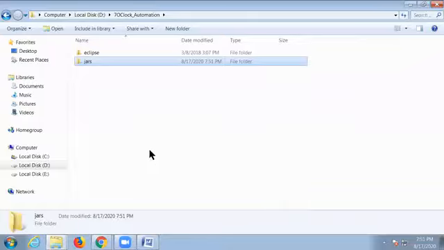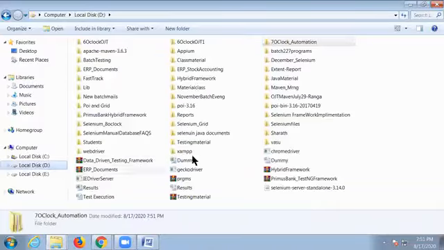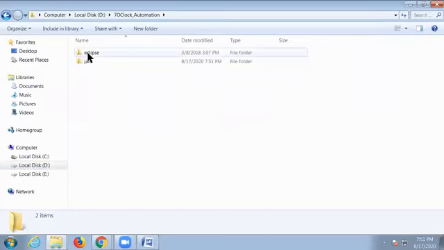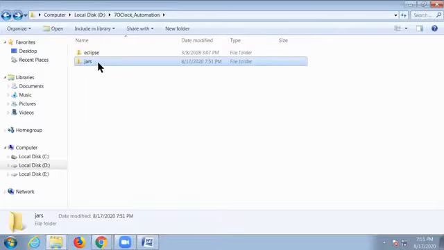I repeat again, in any one drive, create one main folder with any folder name. I created 7 o'clock automation. Copy and paste that Eclipse into it and create one subfolder as jars. That's it. What we'll store in this jars folder, I'll tell you, not now. Whatever jar files we are going to use, we'll store in it, right?